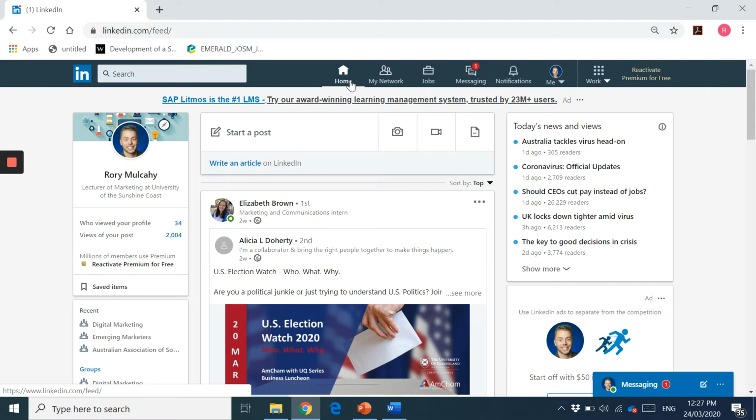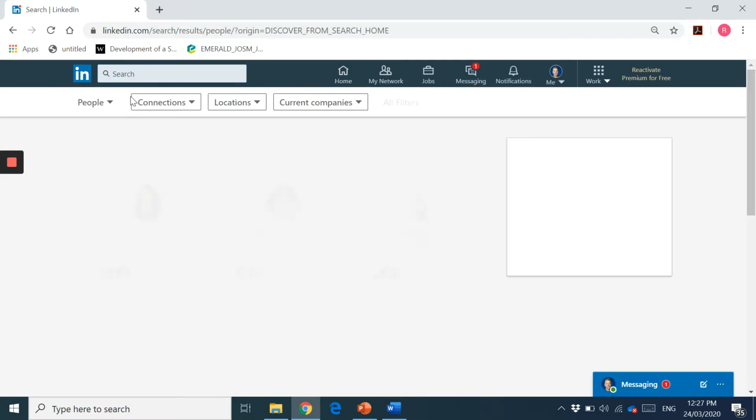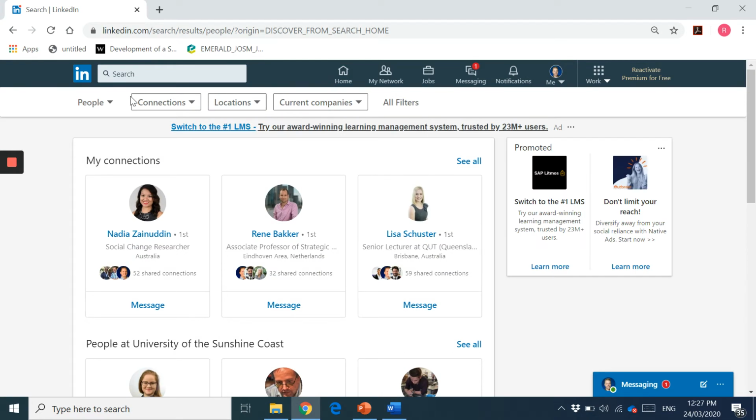So the next function we're looking at here is the search function in the top left-hand side here. Once we click on that particular search function, it will give us a few options: people, jobs, content, companies, schools, and groups. For our purposes, what we're going to click on today is people. Now, what will happen when we click on people?